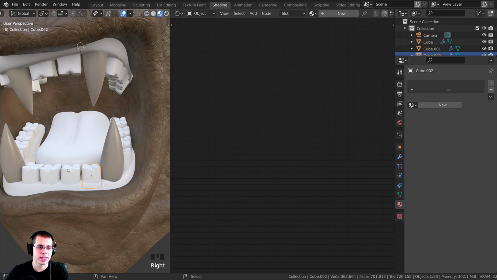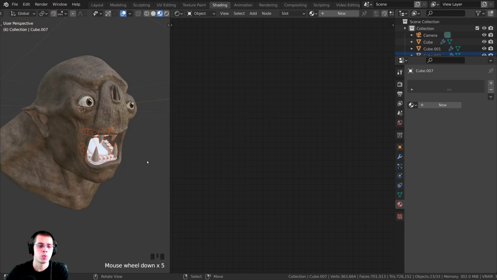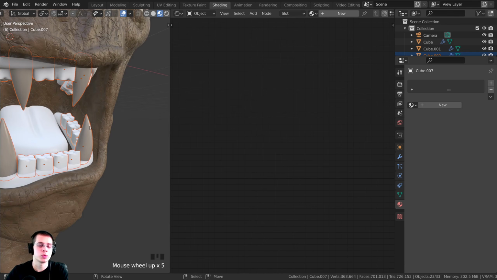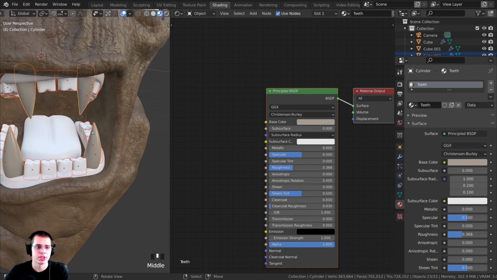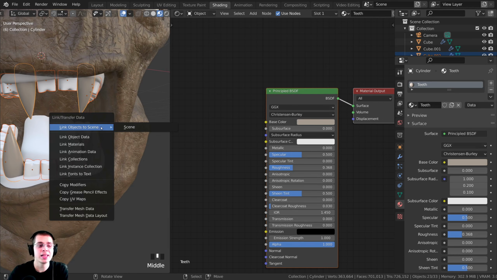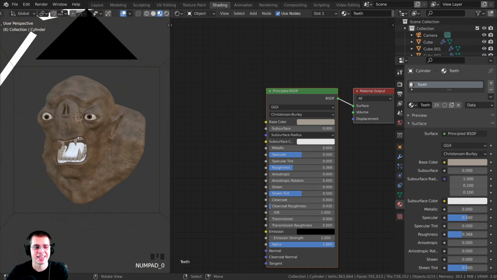So what I can do is I can just shift and select all the different teeth. So just hold down the shift key, just select all of the teeth. So once we've selected all the teeth, I'm going to lastly shift and select the big tooth that has the teeth material. Then I can press Control L, and we're going to link the materials. So now all the teeth have the same material.